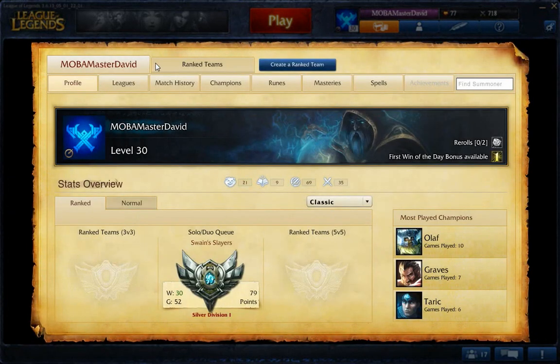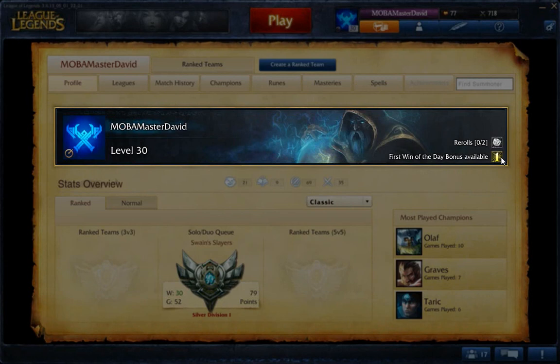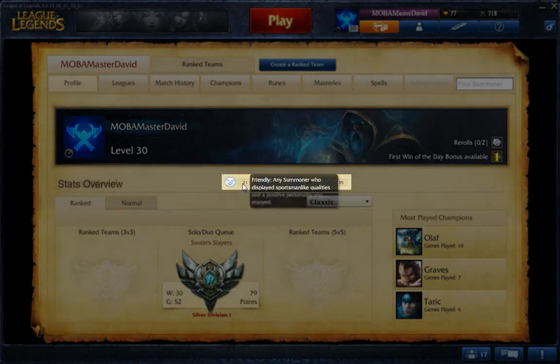Over in the summoner's profile, it'll show you your actual character, and then it'll give you the profile. It'll tell you if you have your first win of the day bonus available. It'll show you your name, your level, your emblem, and then rerolls is something for an ARAM game.